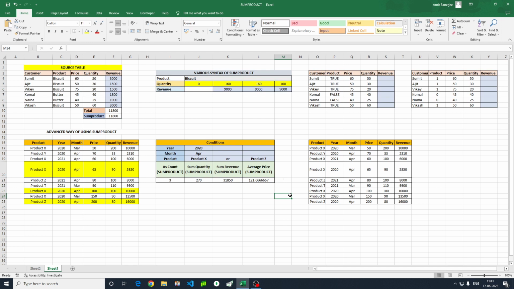So friends, this is how the sum product function used in Excel.